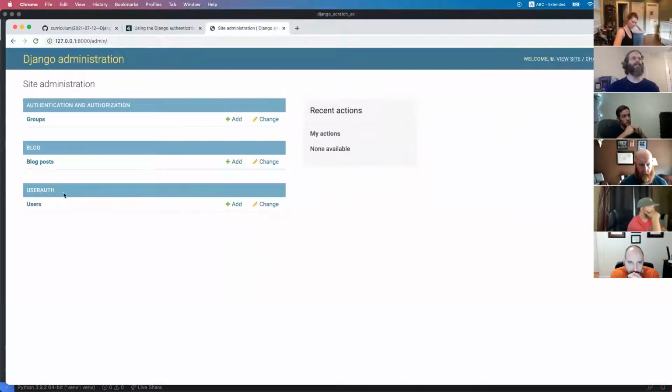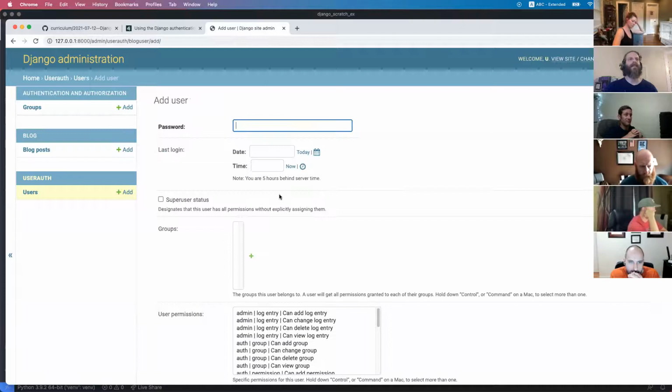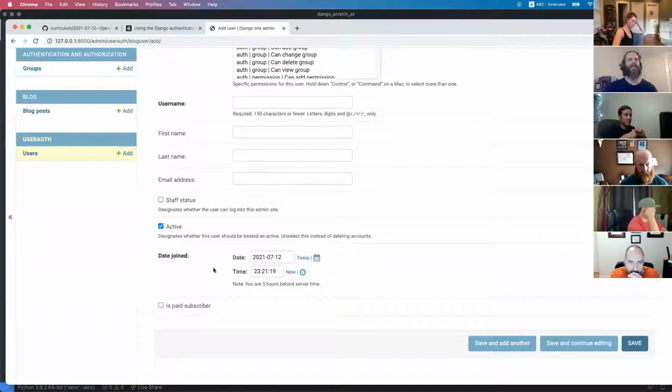log in. And we have our blog posts, which we can add, and then the user auth application. Django is still calling this users, but let's go ahead and add a new one. So we can see that there's is_paid_subscriber, this Boolean field shows up there.